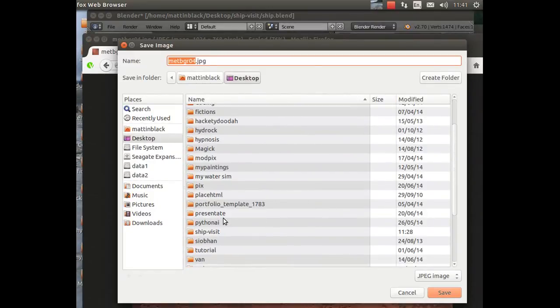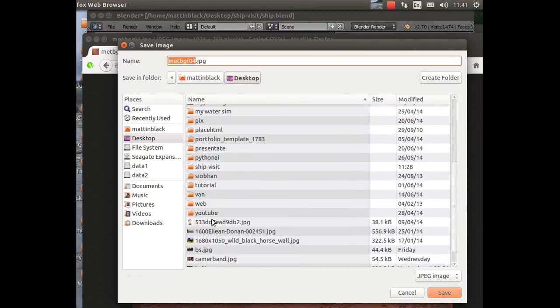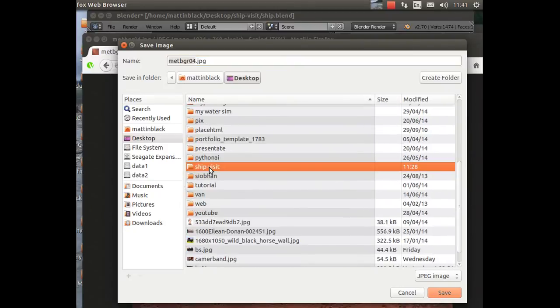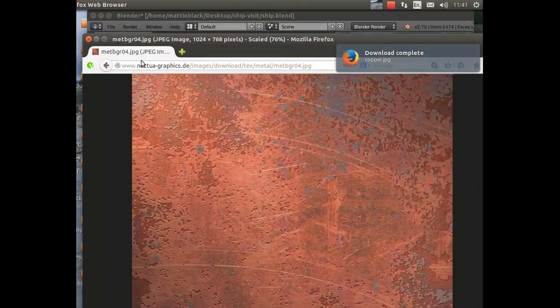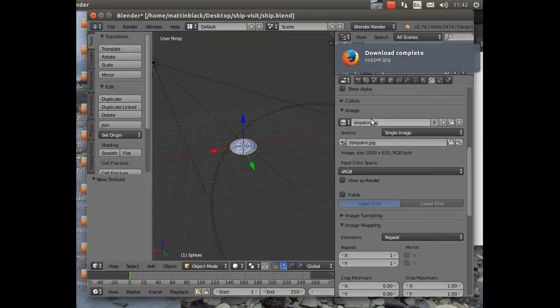It's going to go into our file, ship visit, into our folder. I'm just going to call it copper. Minimize that again. And we're still in the same material.